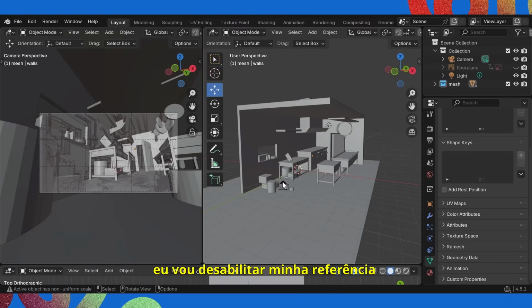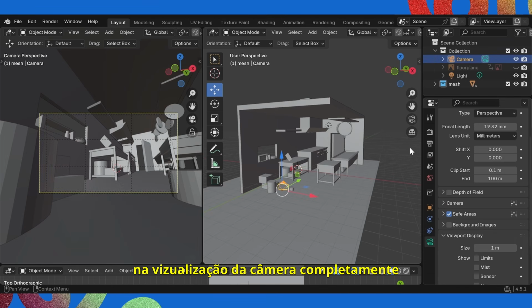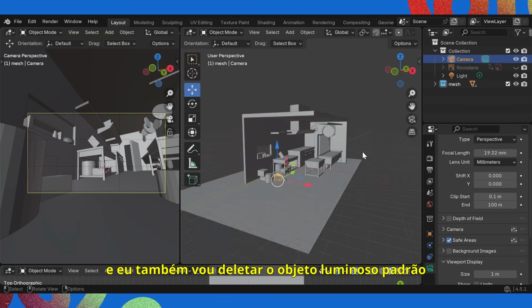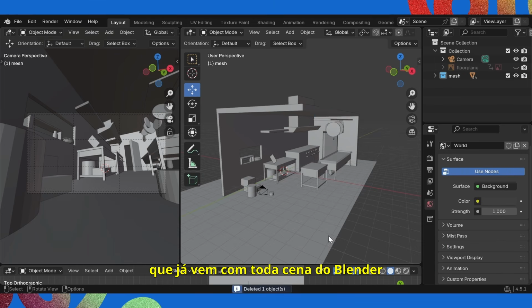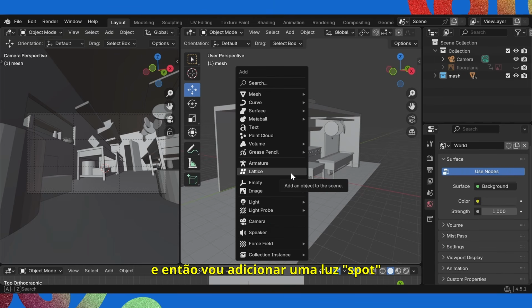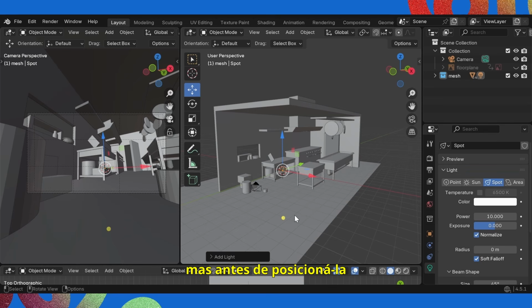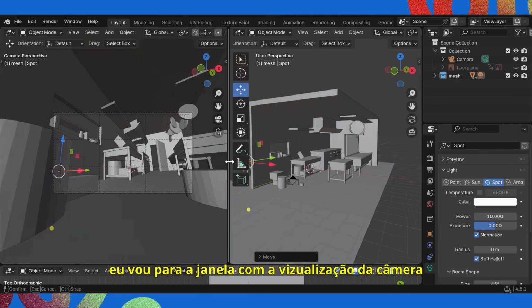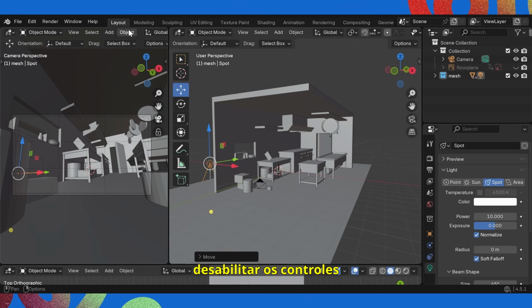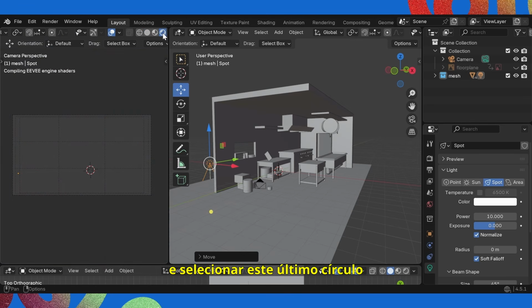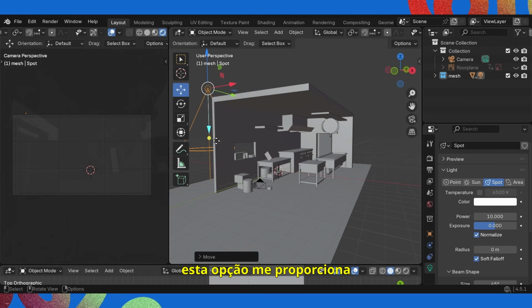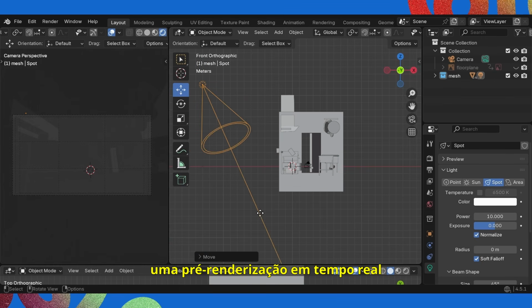For this part, I'm going to hide the reference on my camera view completely, and I'll also delete the standard light object that comes with every Blender scene. I'll then add a spotlight to be the light coming from outside my window. But before I place my light, I'll go to my camera view window, hide the controls, and select this final circle in the viewport shading. This option gives me a real-time render preview of my scene.